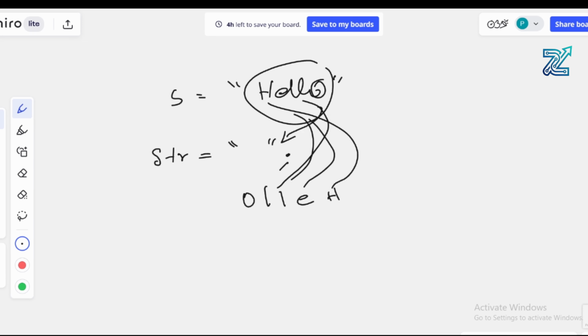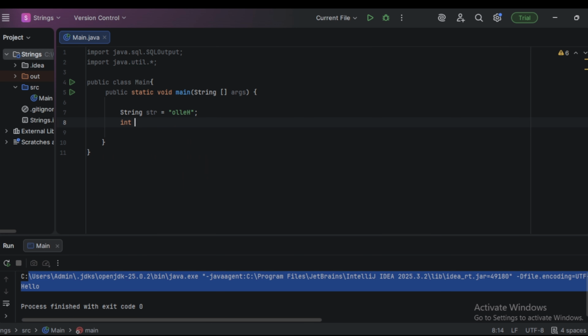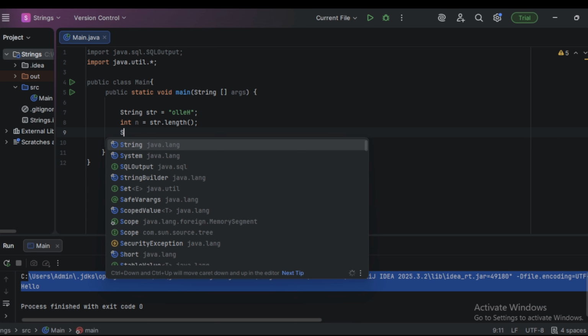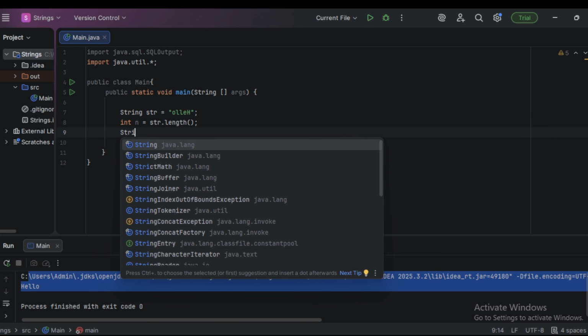Okay, now let us try in the compiler. For that I'll get the length, str.length. We got the length stored in the n variable. Then I'll create a StringBuilder.